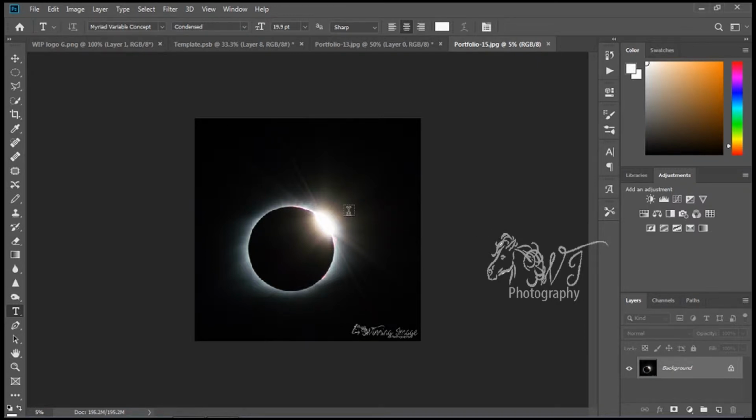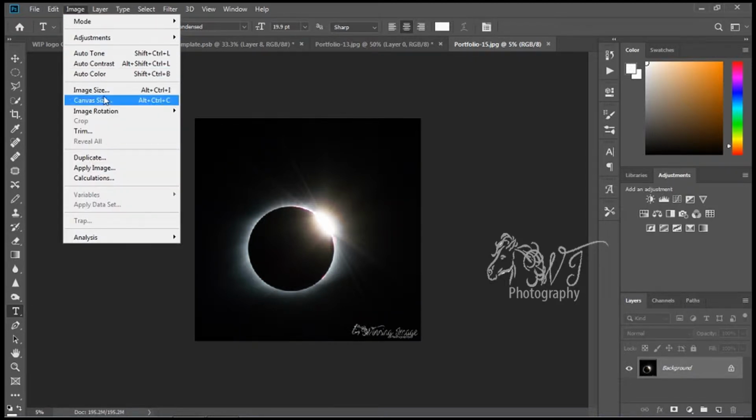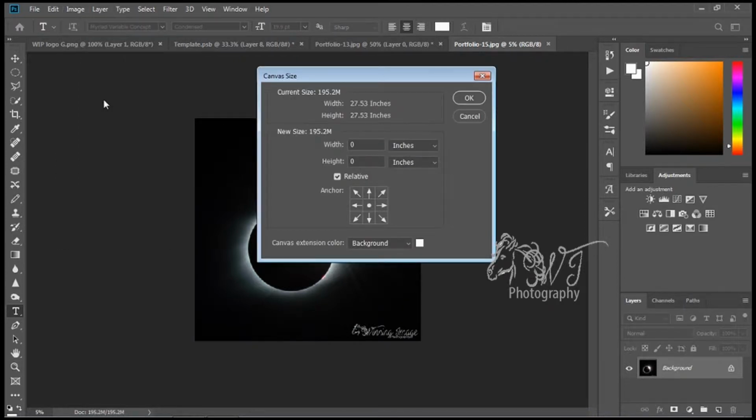So here's a picture that I took of the solar eclipse called the diamond ring, and I want to put a border around it so it looks like an old-fashioned photo. How you do that is you go up here to Image and you do Canvas Size. Now if it comes up background and you can put the white on there, that's good. If it doesn't, don't worry about it. I want my border to be a little bit bigger than the picture, and make sure this relative is checked. So hit OK.